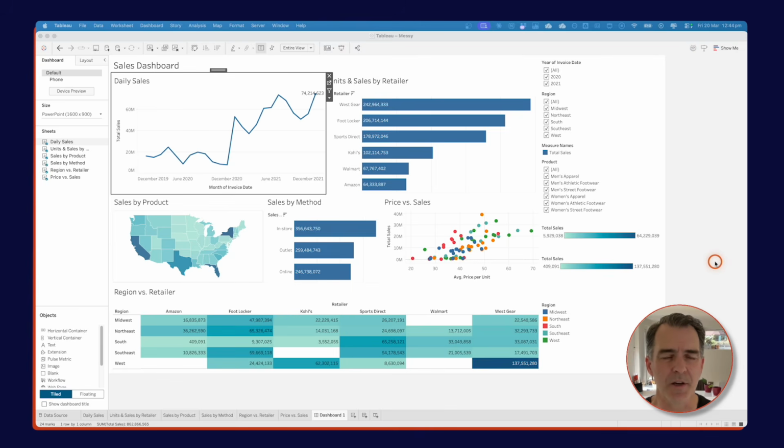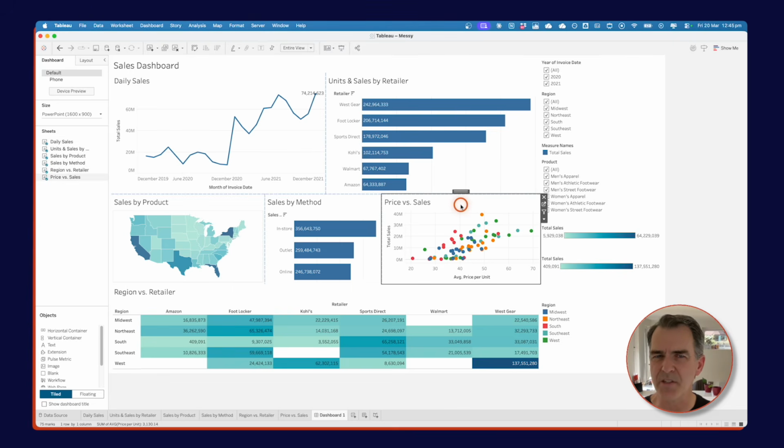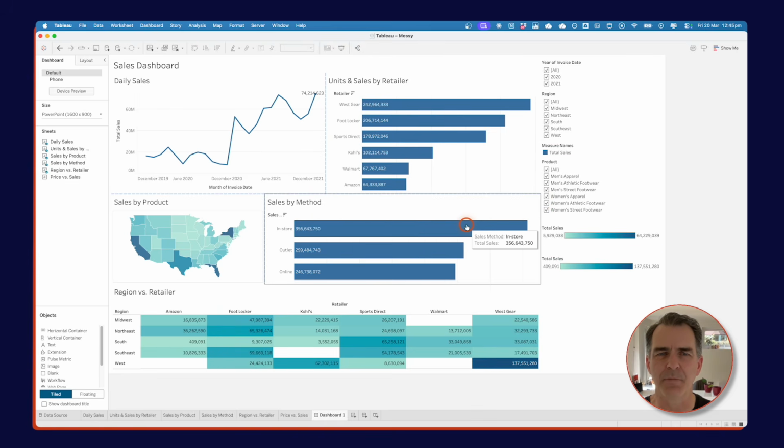So here's what I do here. I think about the charts that I actually need. This still feels really, really busy to me. But for an overview dashboard, do we really need to see price versus sales? This is much more of an analytical chart. So let's go ahead and remove that from the dashboard.